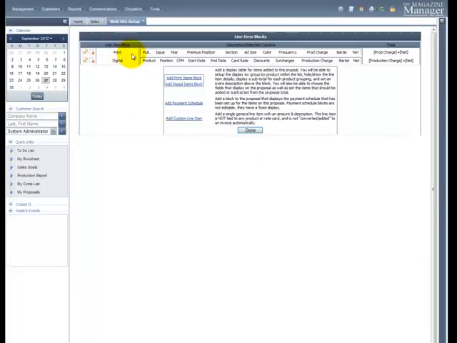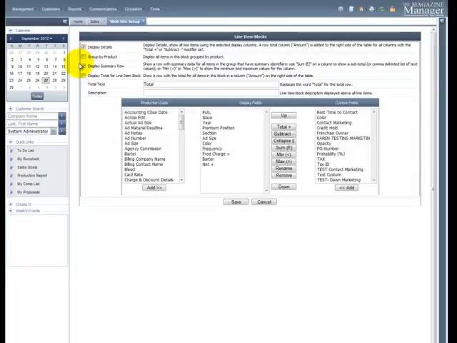So we'll go into the print just to describe what you have here. In your print line item block, you will have your publication, issue, year, premium position, section, ad size, color, frequency, production charge, barter, net. These are the fields that will list on your line item detail for your proposal. To modify these, press the edit button out to the left, and in the middle here are all the display fields listed top to bottom, which would appear left to right on your proposal.